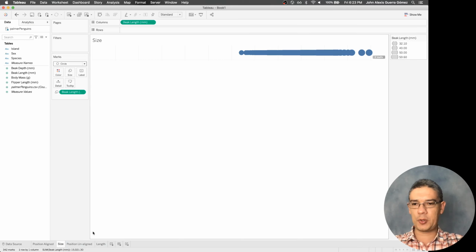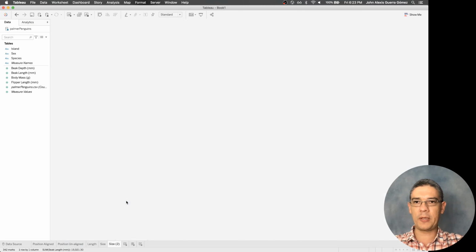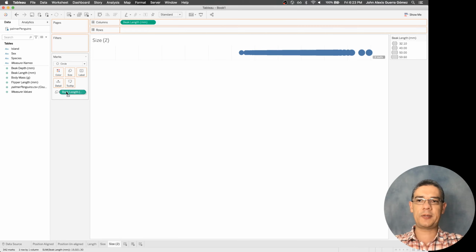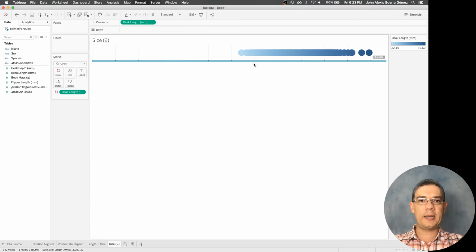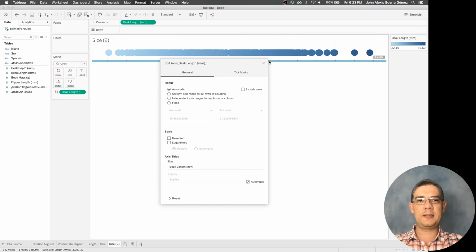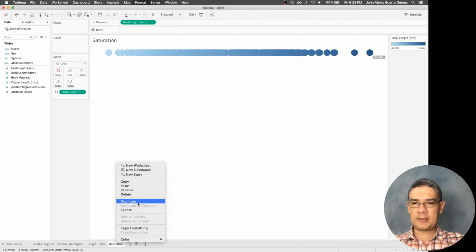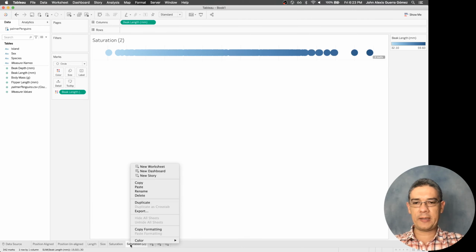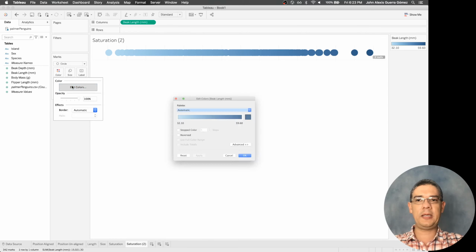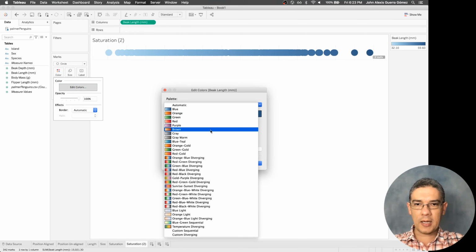At the very least, I'm sure that we can do saturation more or less easily. So we can duplicate this, and then it's the same trick. Instead of putting it in here, just put it into the color. So this one will be the one for saturation. We can edit this axis. I don't want to see the 0. So that will be for saturation. And let's see if we can do the same with brightness, because it will be just a matter of changing the color scale. So you can come in here and edit the colors, and there we go.